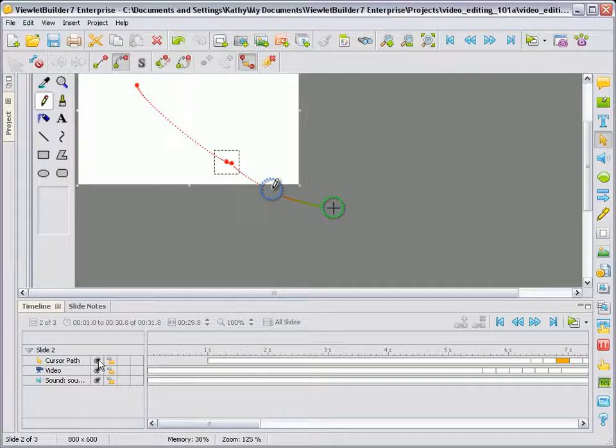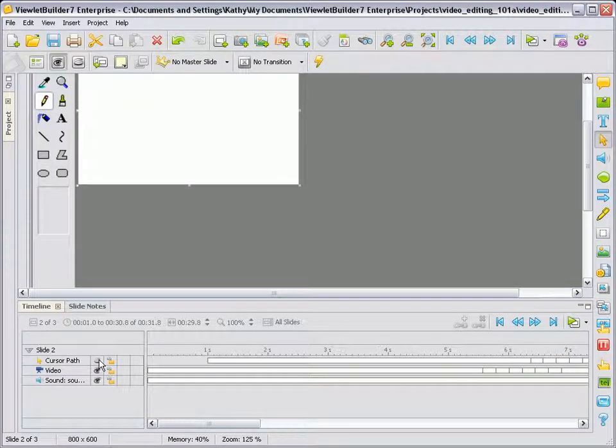We can come down here and we can hide the cursor path layer entirely if we want to maybe keep it in the project but not display it when we publish it out. We can also have it displayed. We can also prevent us from editing this layer at any point by locking the layer.